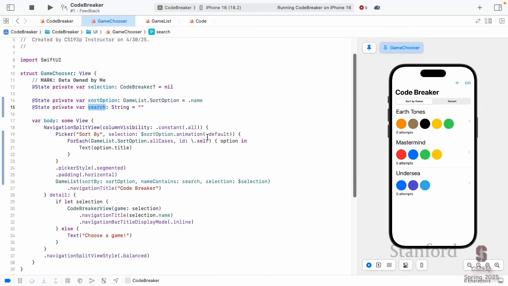And I have this search string, which I'm going to pass into my game list and ask it to search for it. And it's going to search by name. Like I'll type mind, and it'll find Mastermind. Or I type C, and it's going to find Under C. That's what I want to do. You could imagine how we do this, right? Put a text field in there, text $.